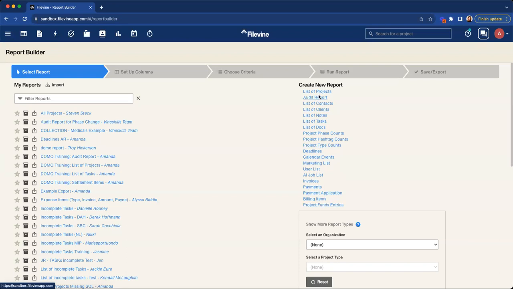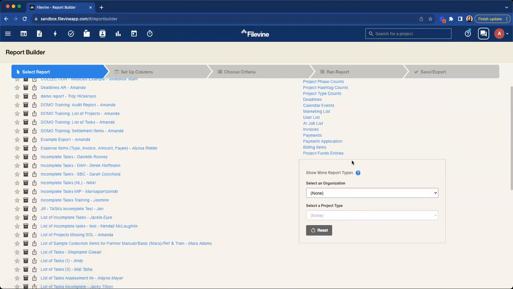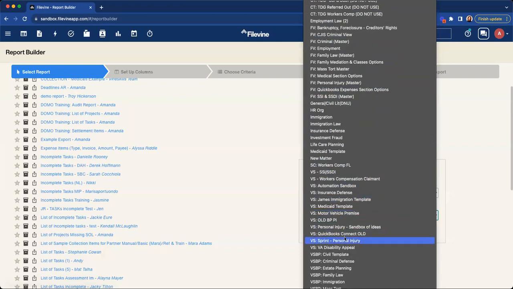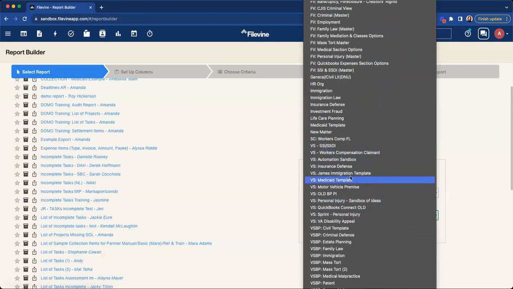These reports here, if you notice the theme, are reports for static sections. We don't see any collection section reports listed here. We will see those when we first select an org. For you, this may be automatically selected, especially if you only have one org. You won't need to worry about this one, but I'm going to choose our sandbox. The project type, though, is important if you want to report on specific sections in your Filevine. So I'm going to come down here and just scroll to our personal injury template.